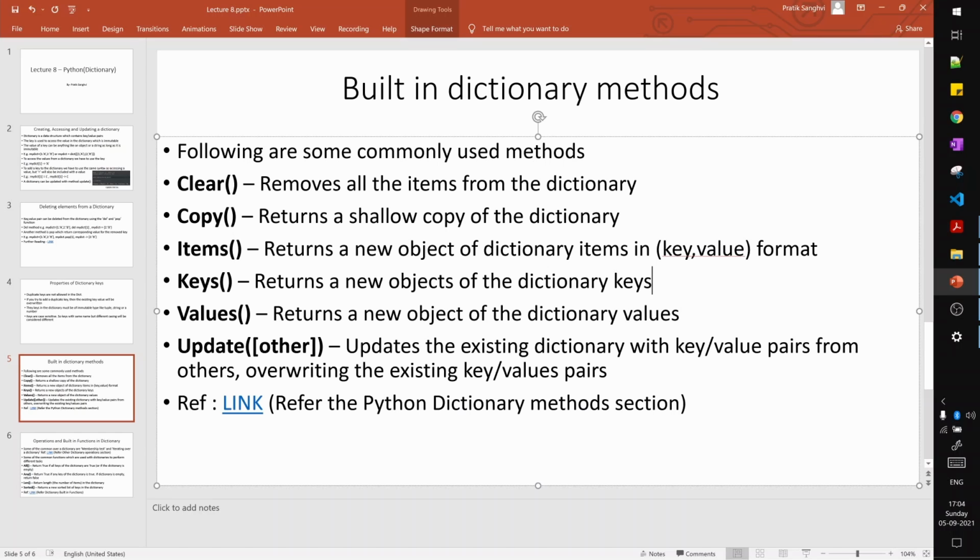Last, we have update. What update does is if you provide any other sequence inside the function in place of other, it will be used to override the existing values with matching keys from other in the dictionary which is being updated. So what the text here says is it updates the existing dictionary with key value pairs from others, overwriting the existing key value pairs. So this is what is explained further.